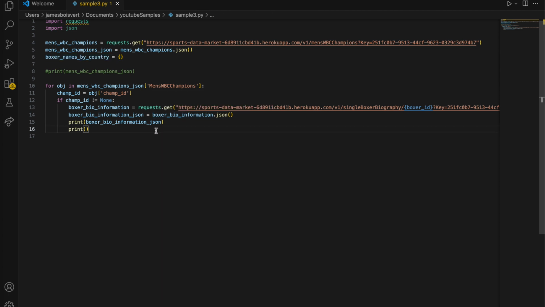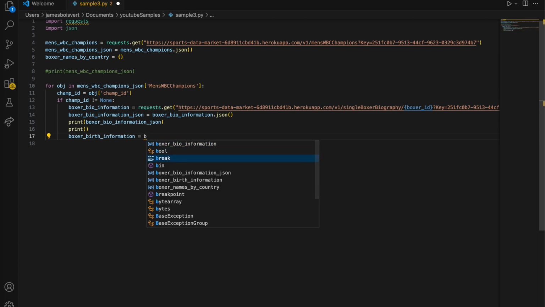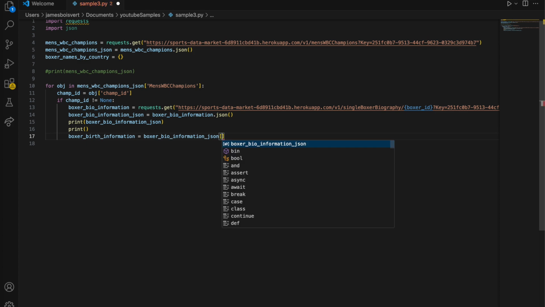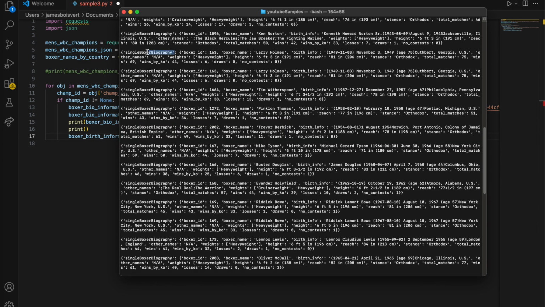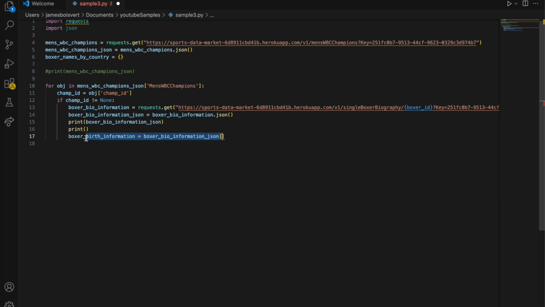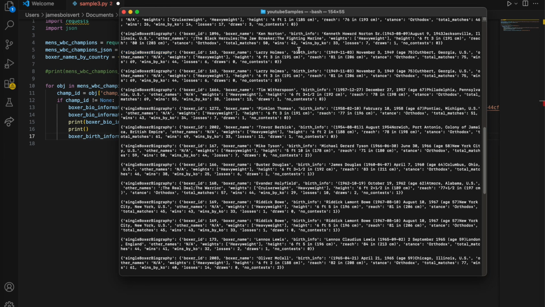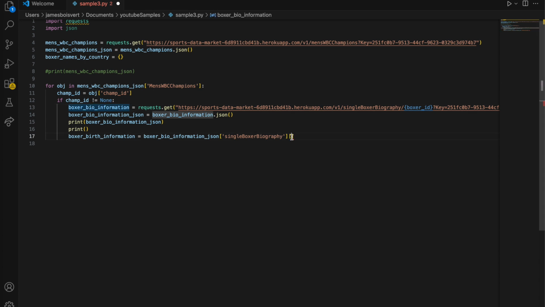I'm going to create a variable. I'm going to call it boxer birth information. And I'm going to want to set it equal to our JSON. Remember, the key we're indexing is going to be the single boxer biography key. And we're going to want to pull out this birth information key.